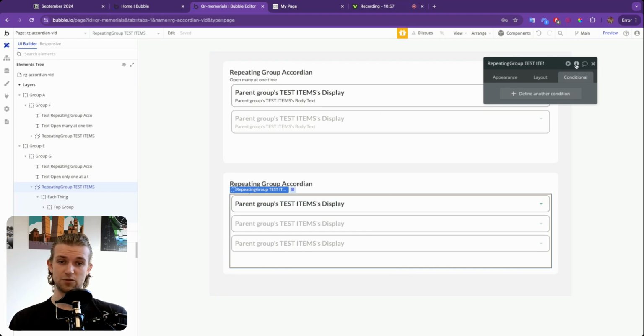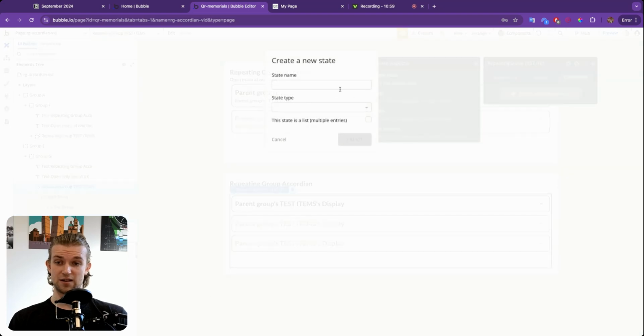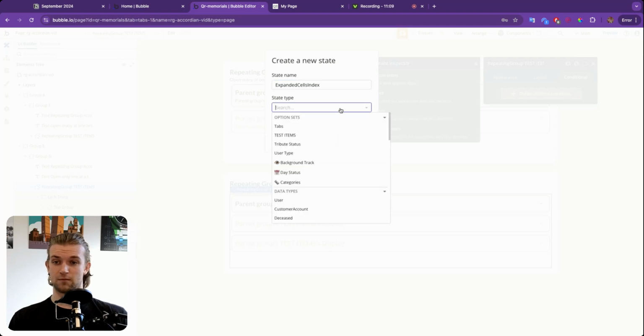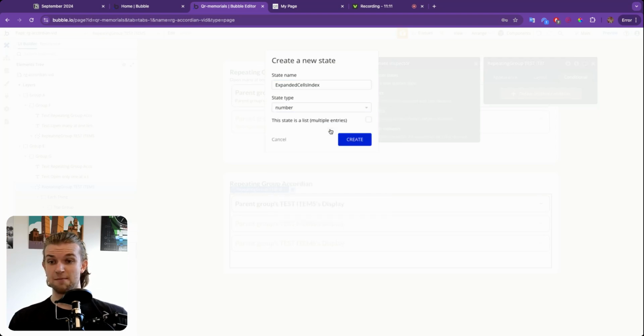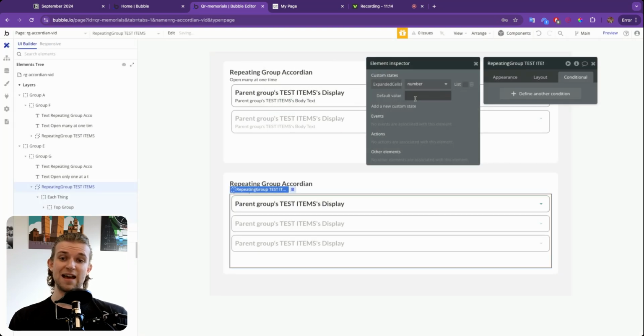So let's select the repeating group, and I'm going to create a custom state, and I'm going to call it expanded cells index. And I'm going to make it a number. I'm going to create that, and the default is, well, we could set it as blank to have none of them open by default. We could set it to 1 to have the first one open by default, or we could have it as 5 or 3 if we wanted any of those to open as default. I'm going to leave it as 1. We'll create it as 1 so that by default the first one is appearing.